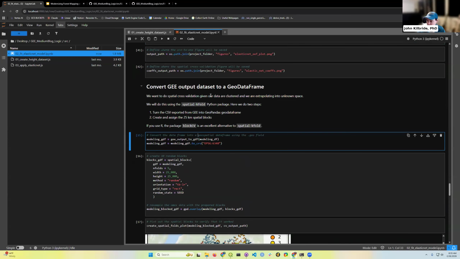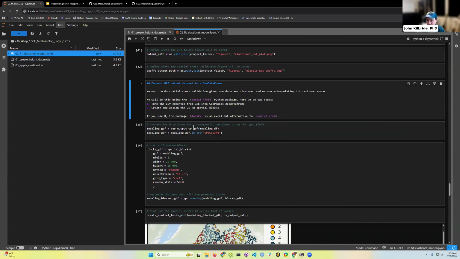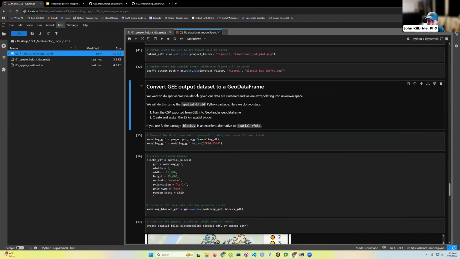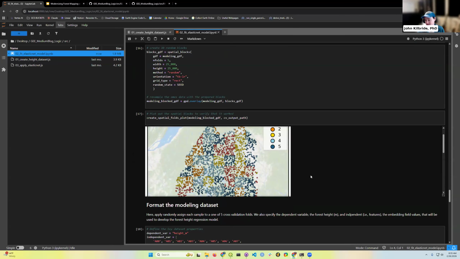I know a lot of people prefer to use R. There's an excellent package called Block CV. And then spatial K-fold is like the discount Python version of it. So Block CV is really great if you want to do this in R.